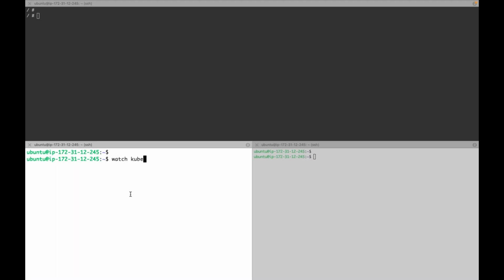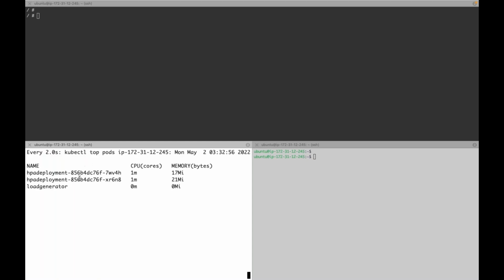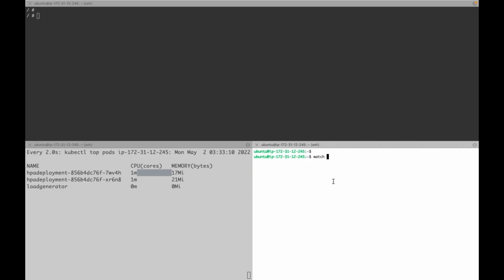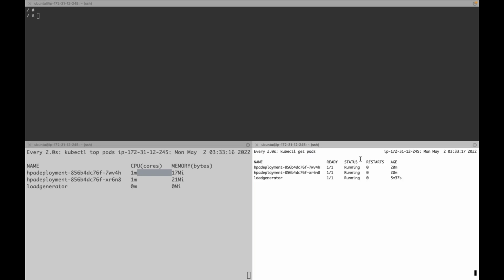Now, let me do this. kubectl top pods. Sorry, there is a typo. As of now, this is my load generator. That is fine, you can ignore it. As of now, how much CPU and memory is being used by this application? Because there is no load, only 1 millicore is used. How many pods are there for that application? Because I have given replicas as 2, I have 2 replicas as of now.